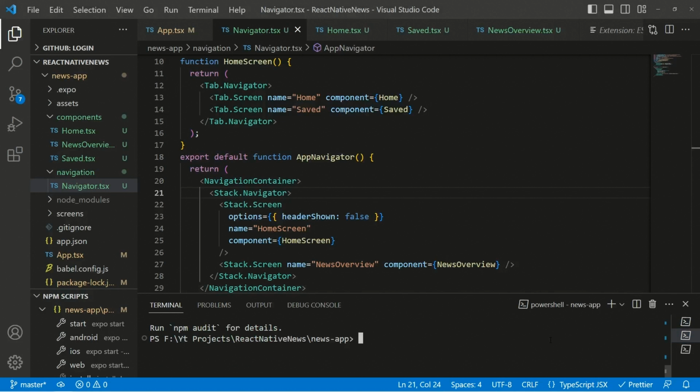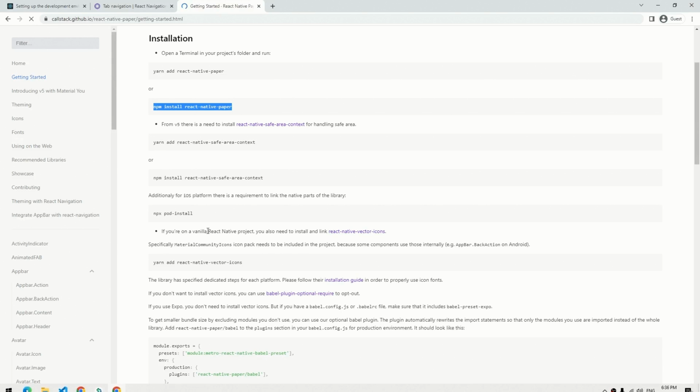Again, we can move on into the terminal. We can paste that command over here. But if you're on iOS, then you need to add an additional package, which is npx pod-install. So you need to install that, because for the internal modifications for iOS, this package is required. And then for the icons as well, we need to install another library, which is React Native Vector Icons.